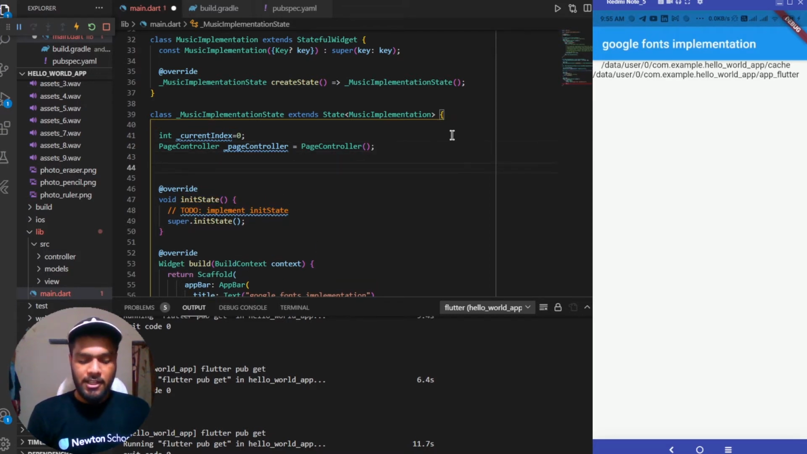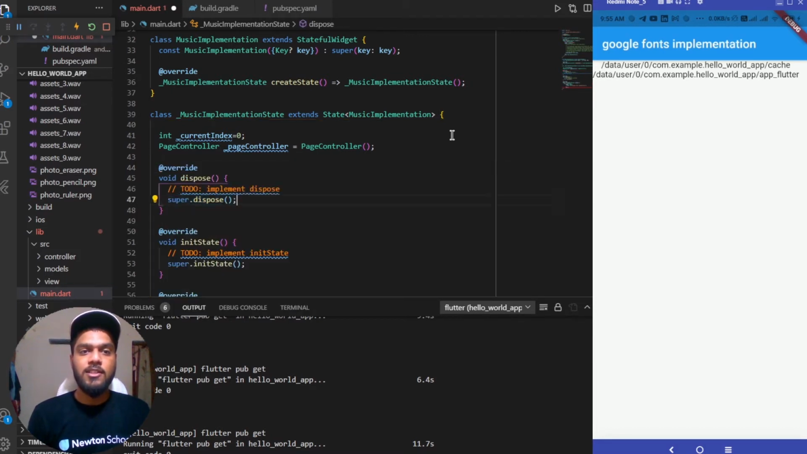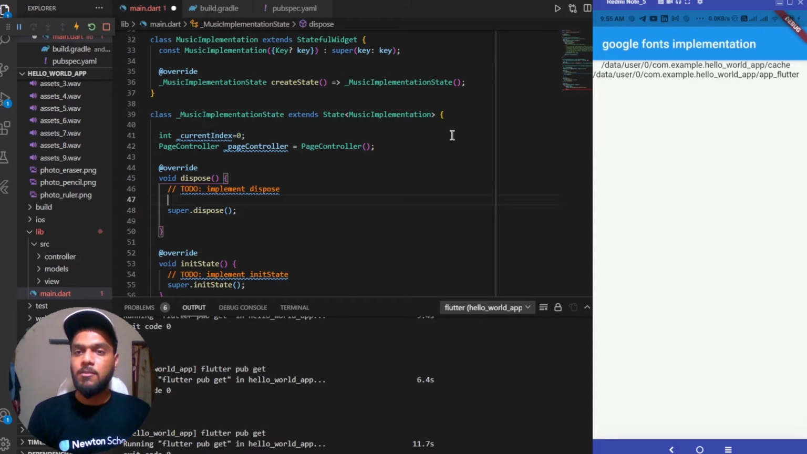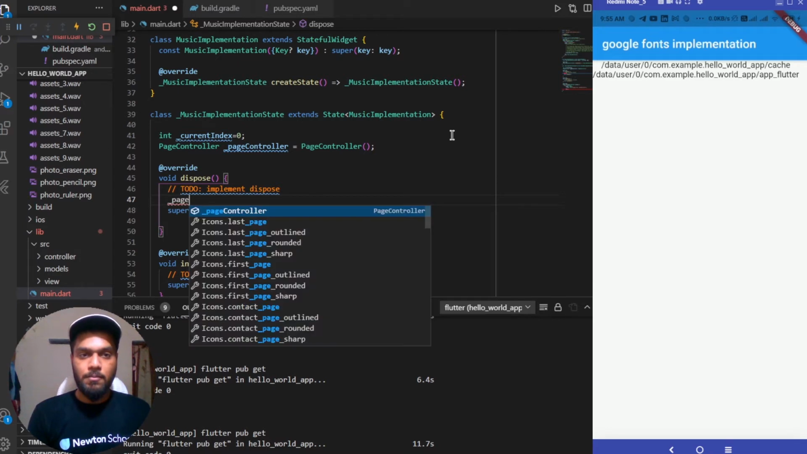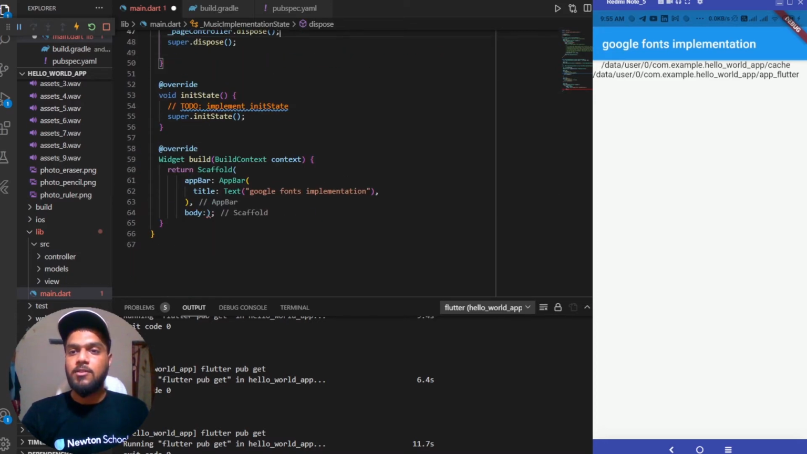Next I'll be creating a dispose, for disposing of this page controller as soon as the screen has been disposed as well. So we'll be disposing this controller to save some space inside our app. So pageController.dispose. This will be saving our app and the resources which are present in case we are closing the screens. So that's why we are using a dispose over here.